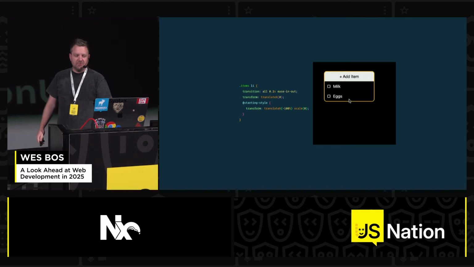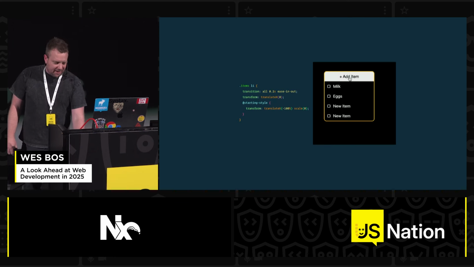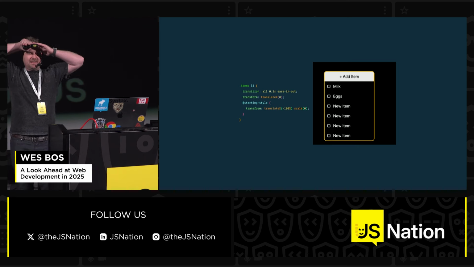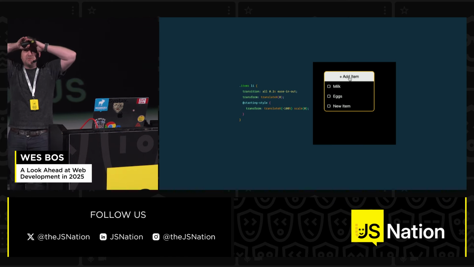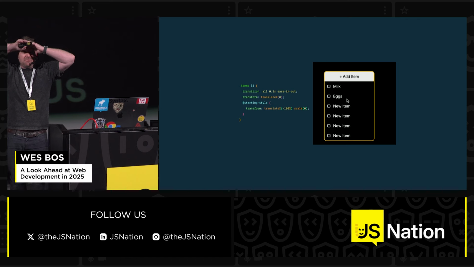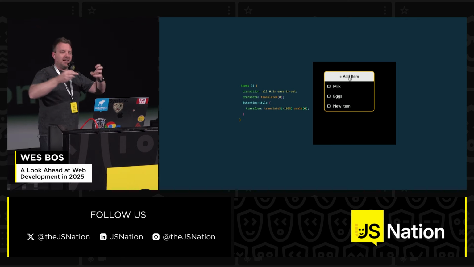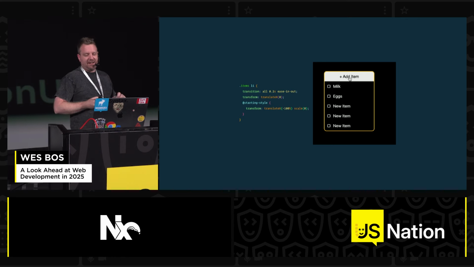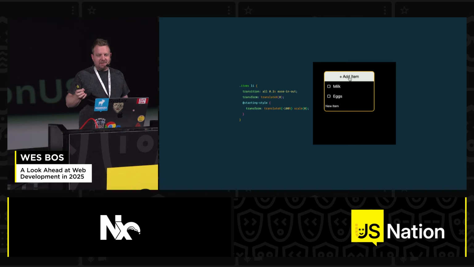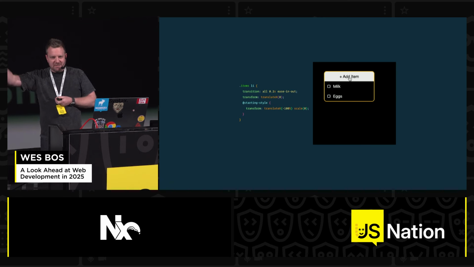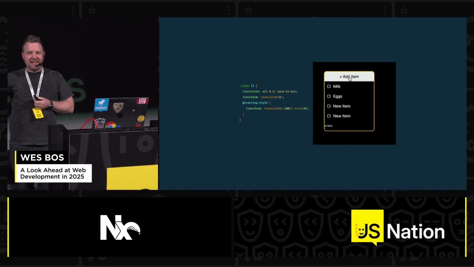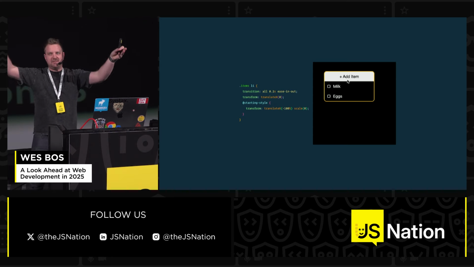Starting style, this one's really cool. So how many of you have ever done animation in React or Vue or something like that, where you want to animate something in or you want to animate something out? Those things can be a little bit tricky because you often have to add a class and then like 10 milliseconds later you'll add a second class, and that way you can transition from A to B.